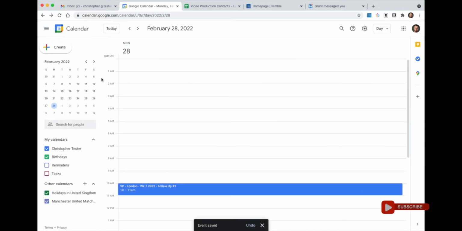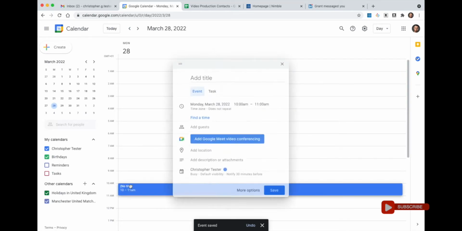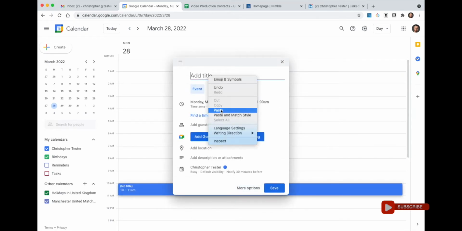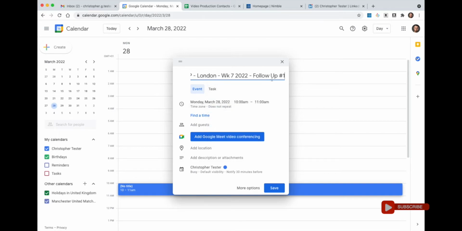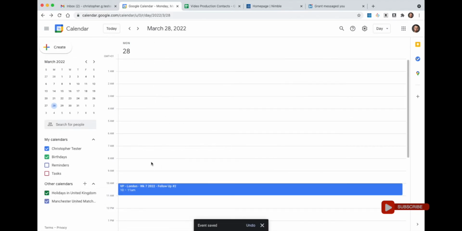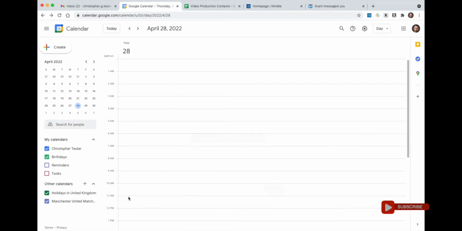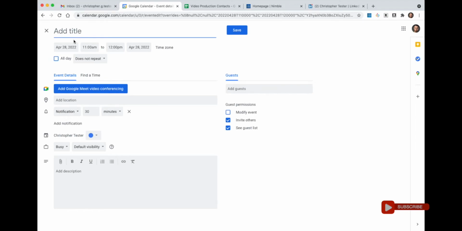And then I would literally go a month after that. So we say the 28th of March. And again, it doesn't matter what point in the day I put this, but I'd paste it again. So VP London Week 7 2022 follow up 2. And I'd save it there. It's just so that when I look on my daily calendar, there's a marker there telling me to follow up. And then I would skip to the 28th of April, I think it would be the next one. So again, I would just insert the details there and say follow up 3.